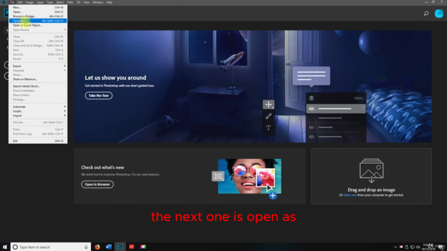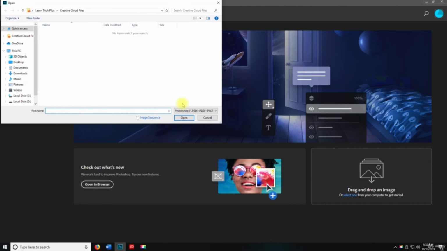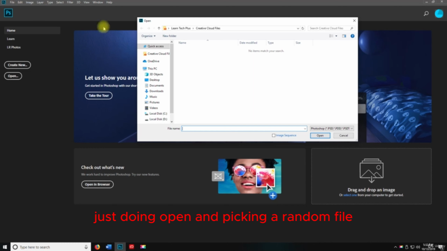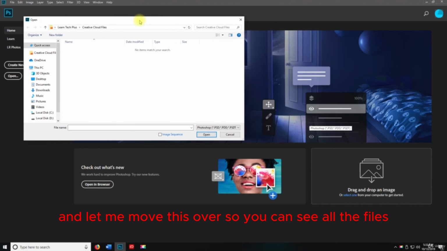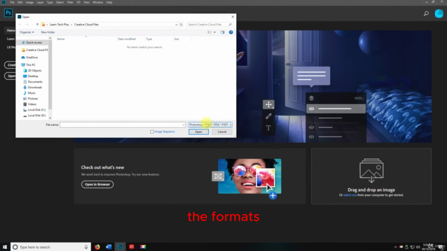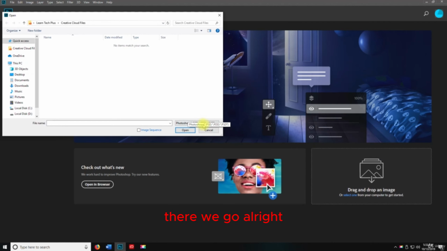All right, the next one is Open As. So Open As is the same as Open, but instead of just doing Open and picking a random file, this is going to have you Open As. And let me move this over so you can see all the files, the formats, the extensions here. Wow, that's a big, okay, there we go.